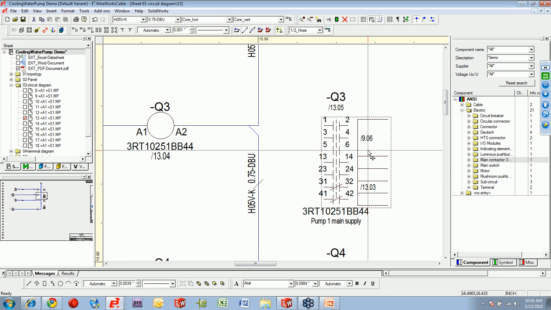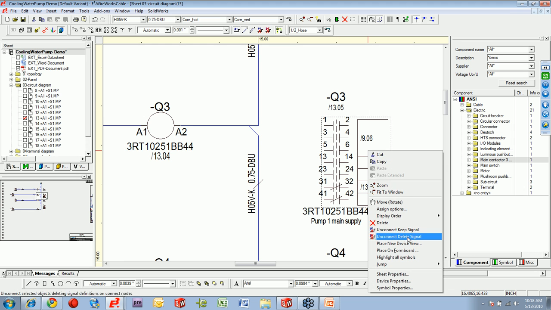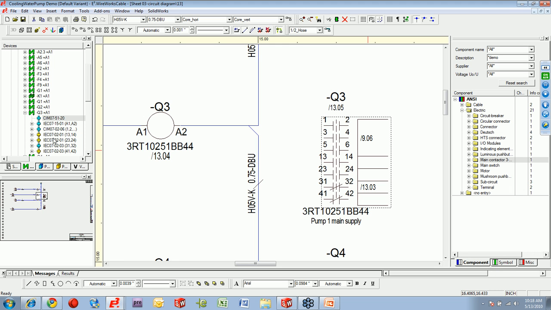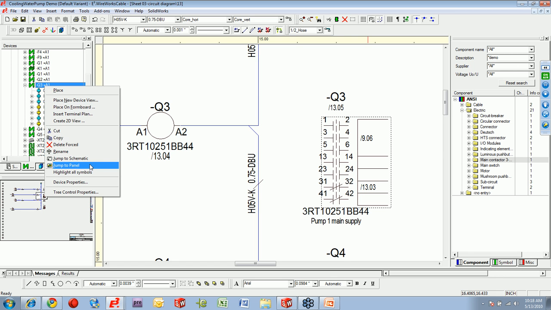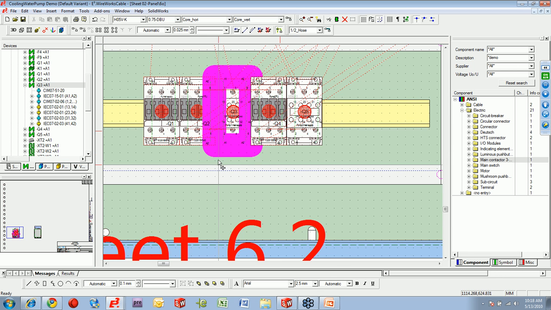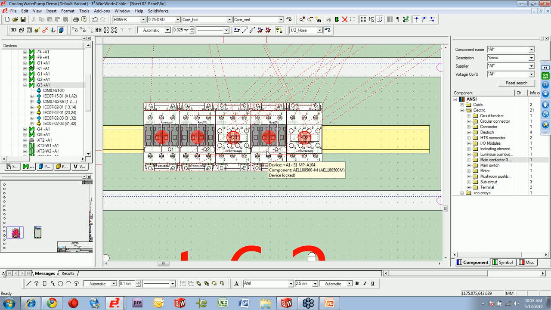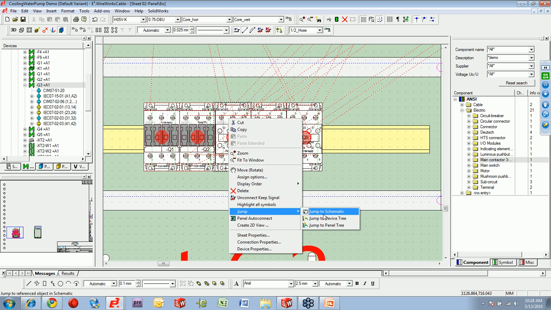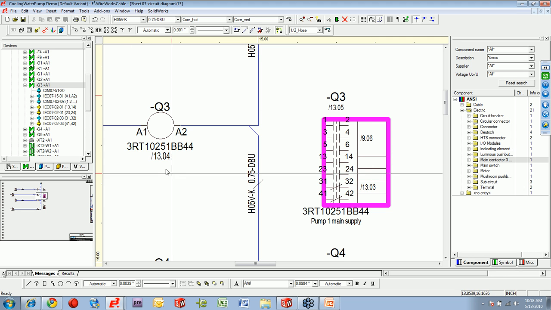So this contact relay does not only exist in the schematic, but it exists in obviously my tree, which is keeping track of all the devices that I have, and also exists in my panel. So what E3.WireWorks does is keep those all up to date as you're working around. So let's jump back to the schematic, and then of course you can see the tree there as well.